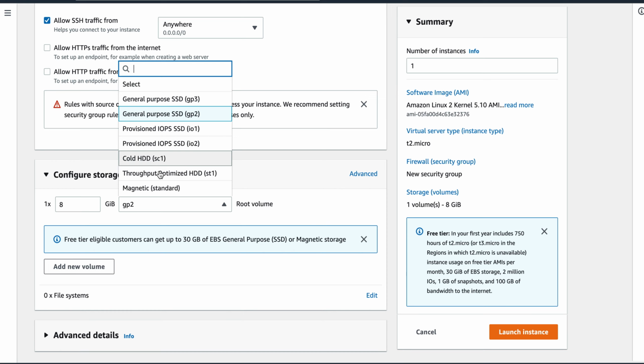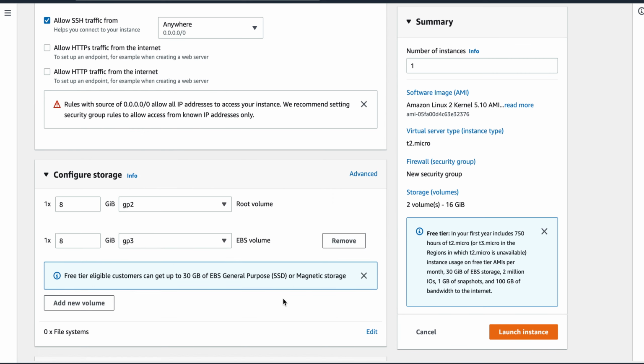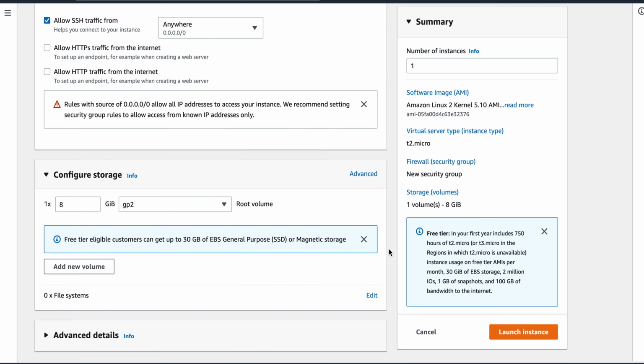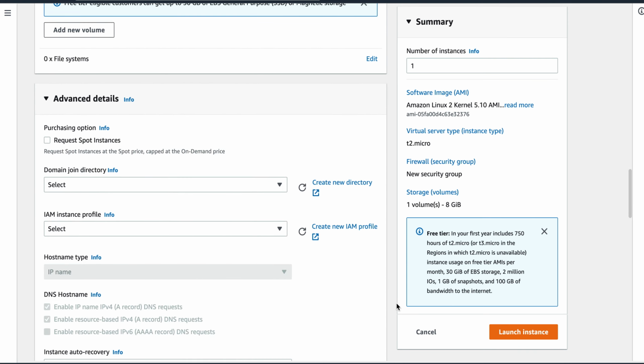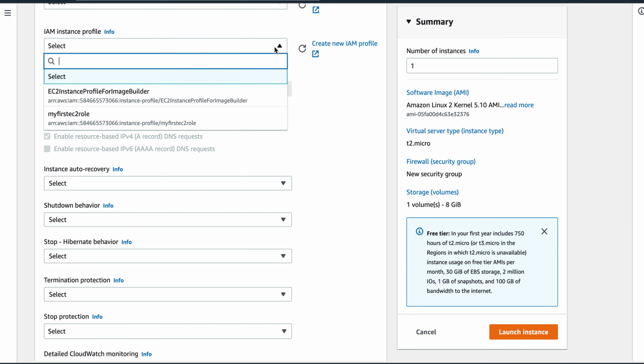I will cover all this in one of my other sessions. So I will just go for this one, and you can also add volumes if you want. I don't need it, I just need one storage. Then you can go for advanced details. Do you want a spot instance? You can go for spot instances. And do you have any existing instance profiles? Well, I have a couple of them, but I don't need to use them.